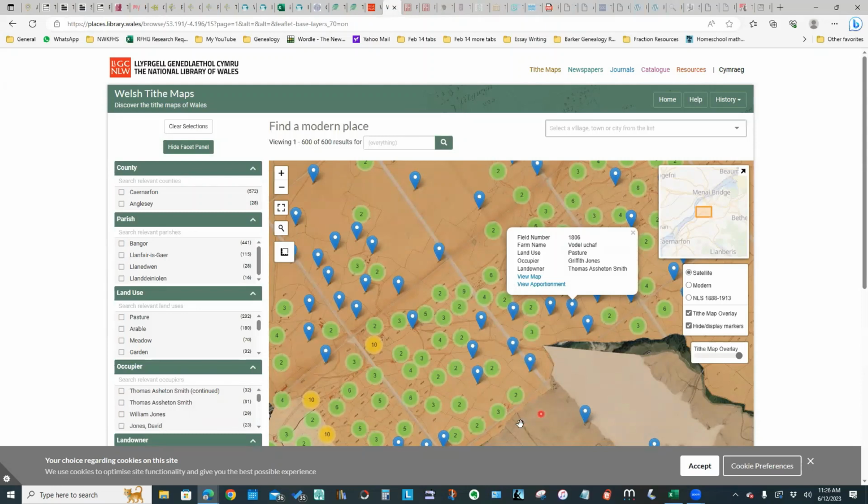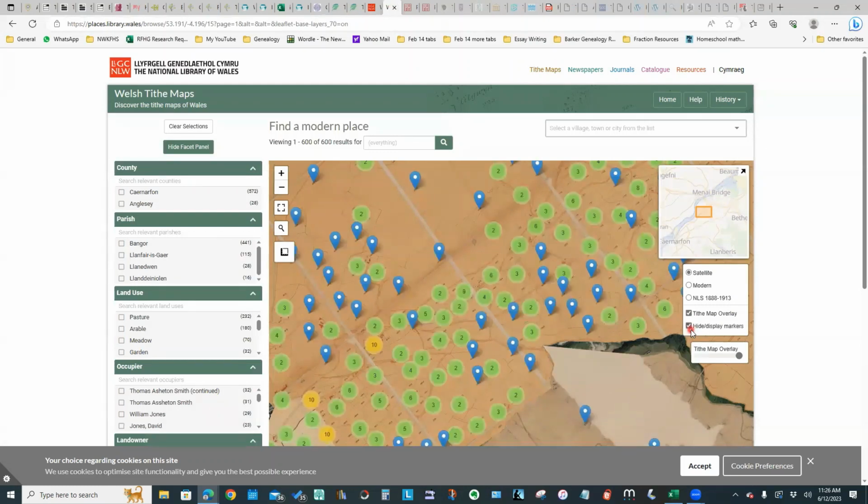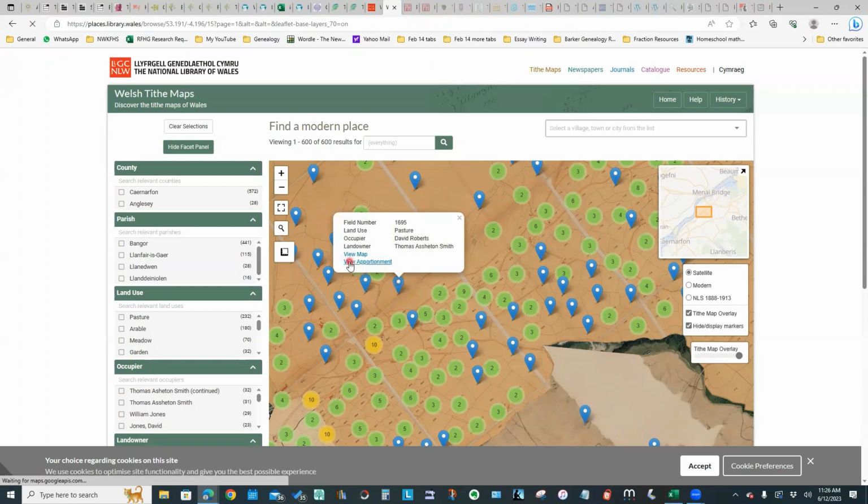And what's nice about this is, again, we've got tithe map overlay. You can hide or display the markers. But if you leave the markers in place, when you click on one of them, that's giving you the apportionment information. That's basically what you're looking at, the apportionment details. So that's a really nice website.